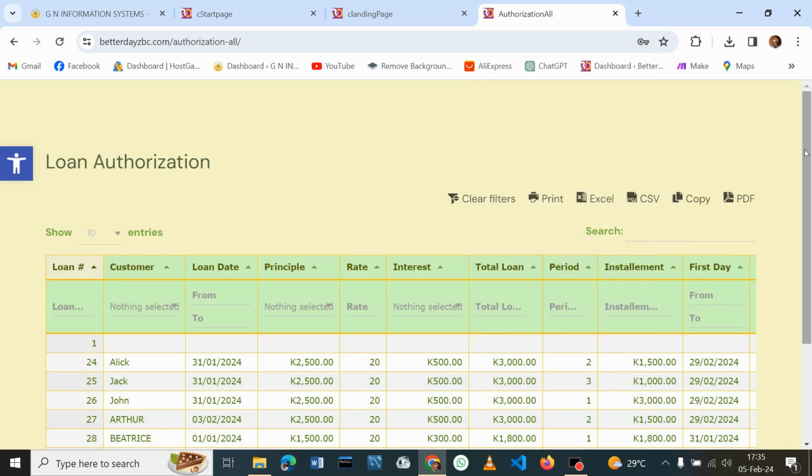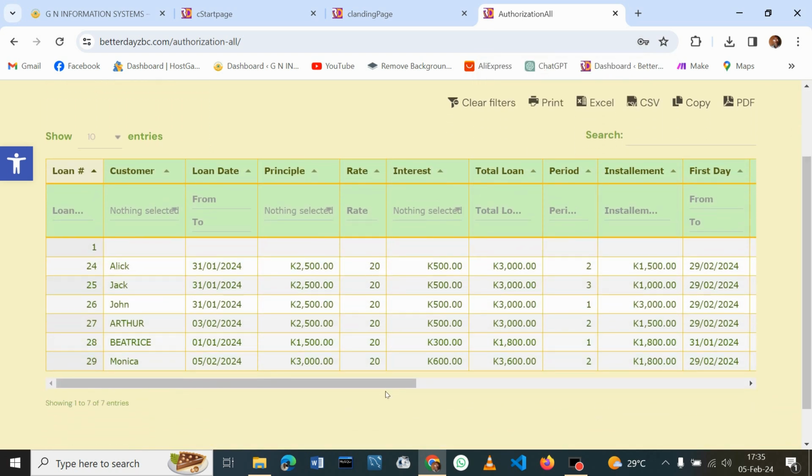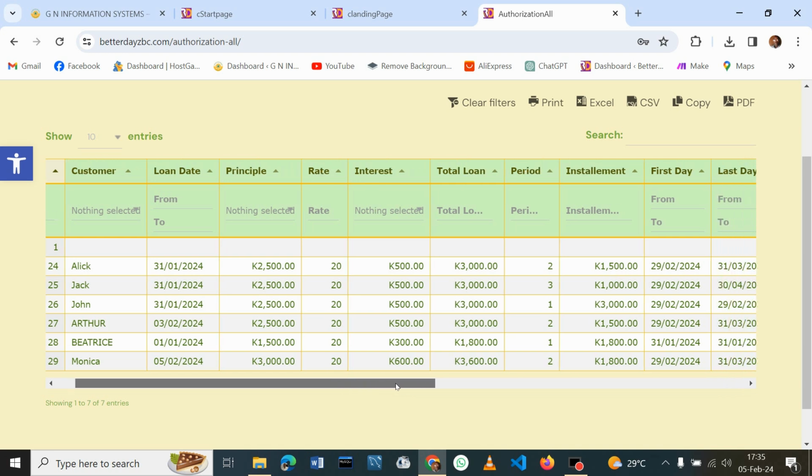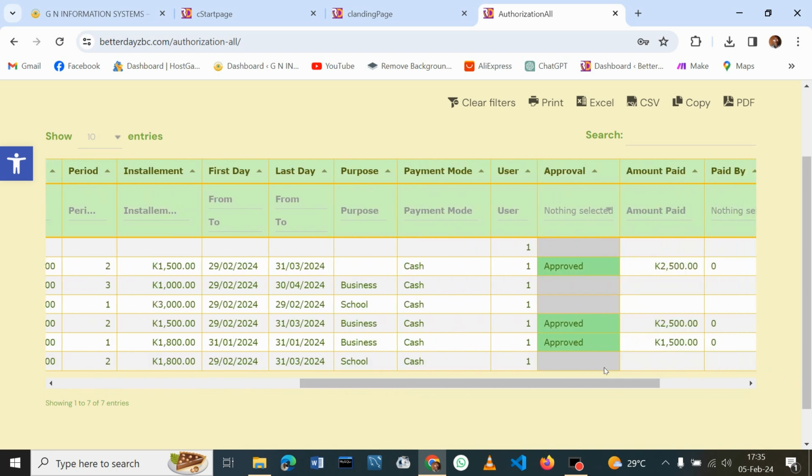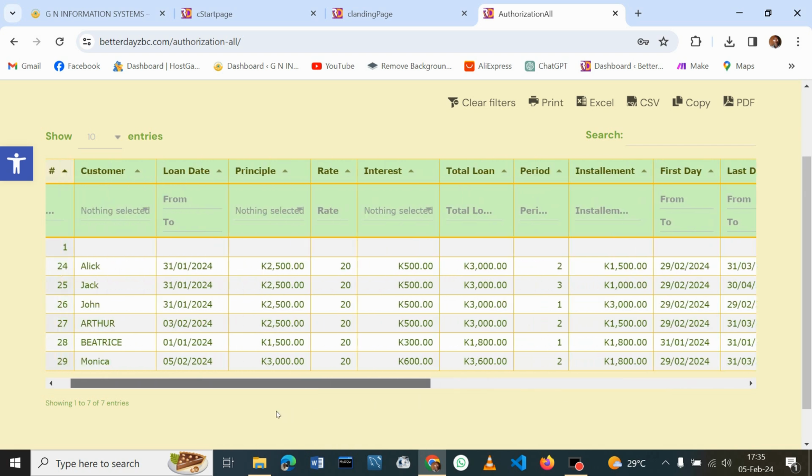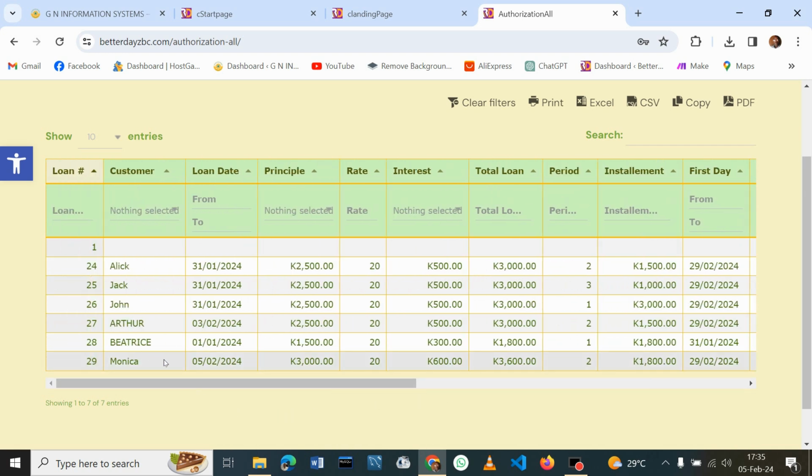I should be able to see Monica's loan here. The last customer there, Monica, and you can see it's gray here. So what I'm going to do, I'm going to click inside. If you're using a phone, you tap once. Then you will see this, edit. Now look here, there's no add new, there's no delete.